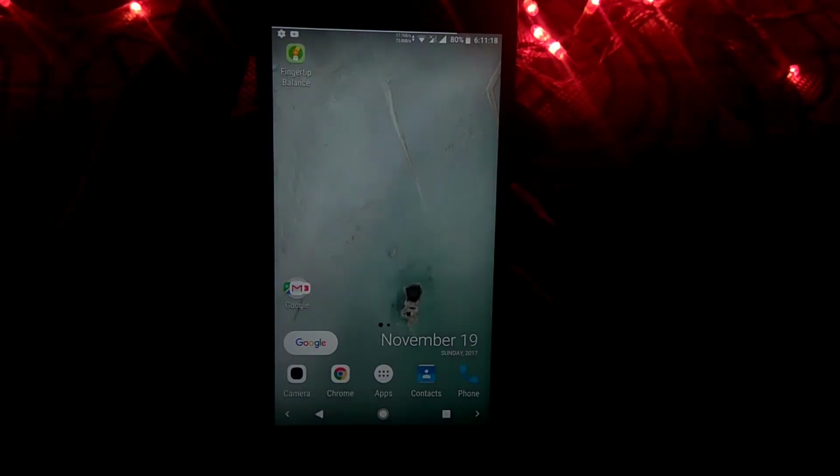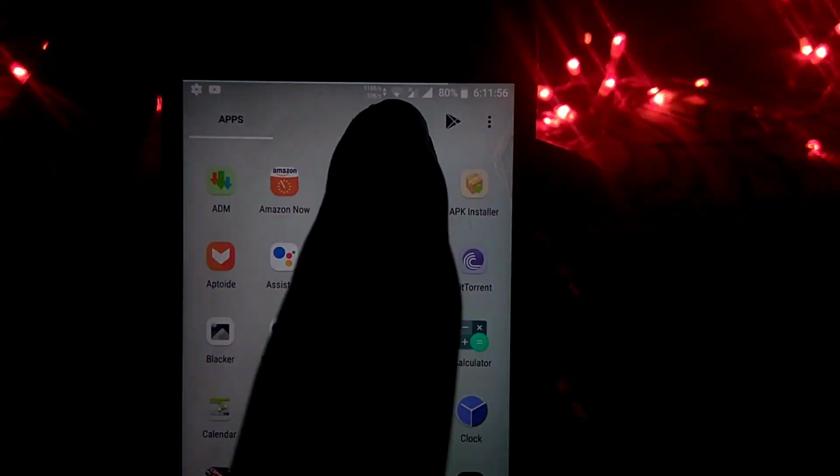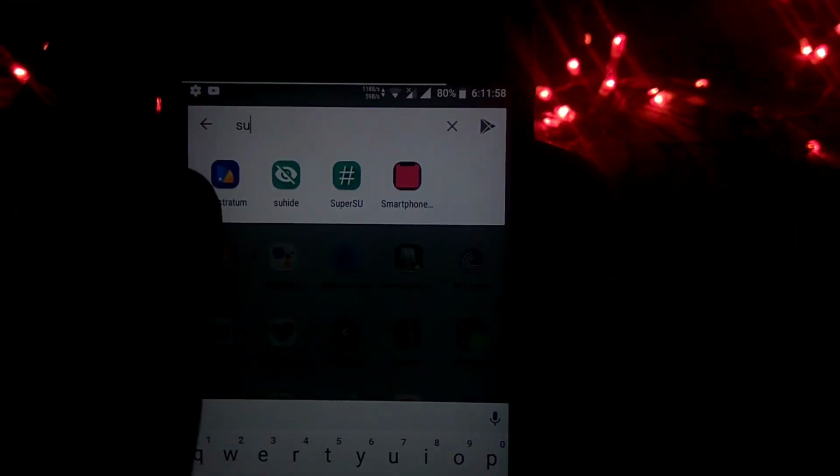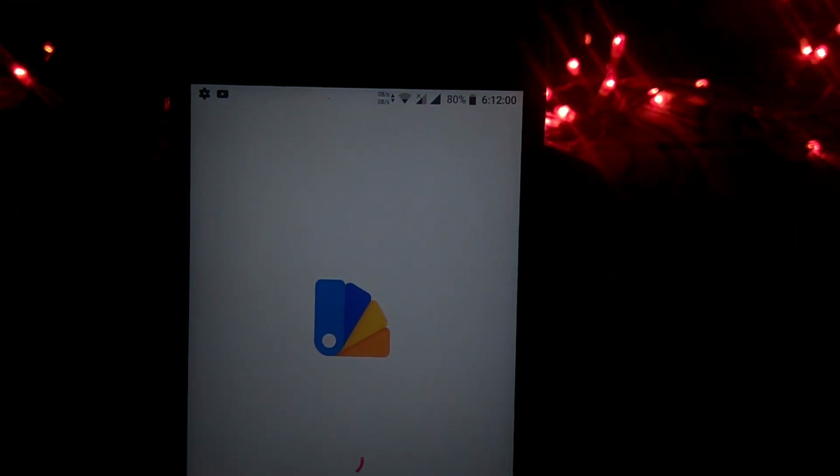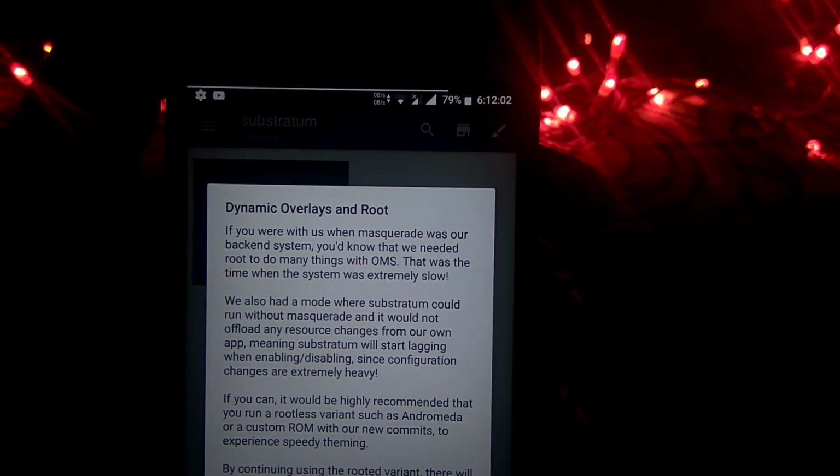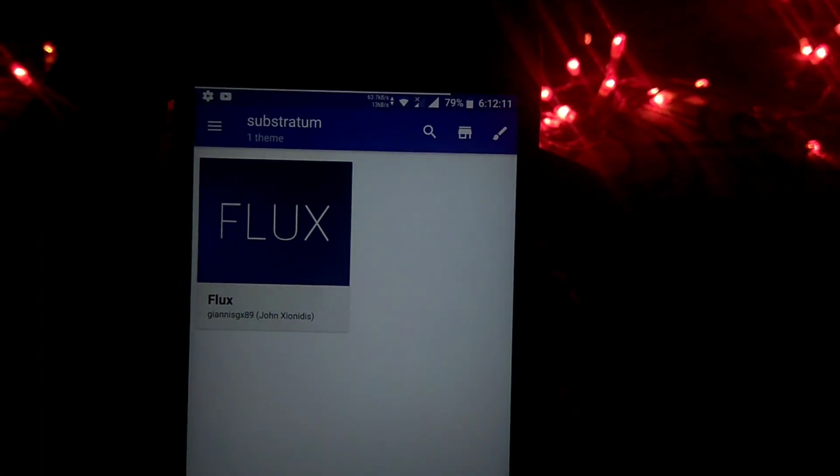Now once the setting up is also done, go back again on your home screen and then open up Substratum, the theming engine. Now guys, keep in mind the Substratum theming engine has to be used carefully, otherwise your phone might get bricked. But you don't have to worry about that because you can still recover it.